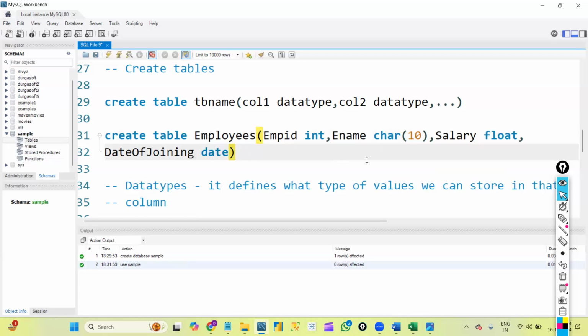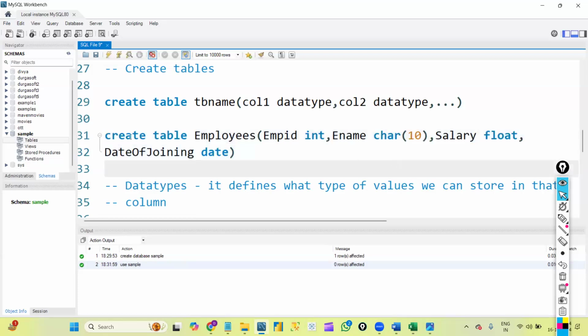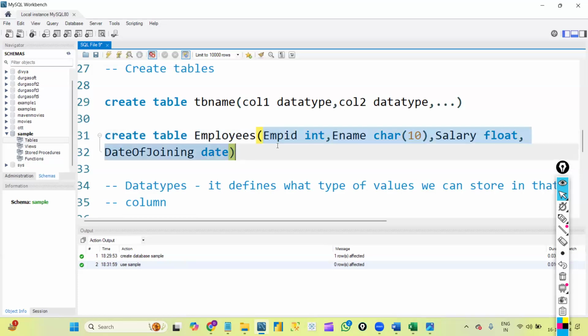So this is how we create the table and define the data types. This is the create table syntax: create table, table name, and whatever columns we want, we define the column names first inside the parentheses. And for each and every column name, we need to define the data type. So I'm selecting this and executing. My first table got created.